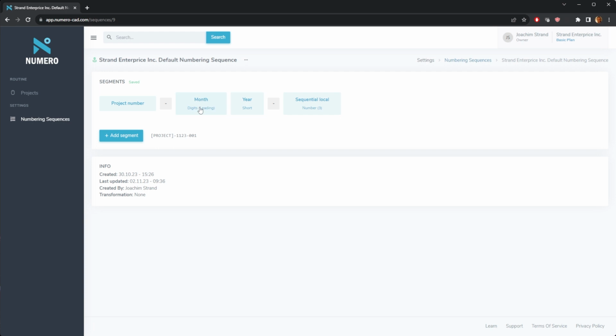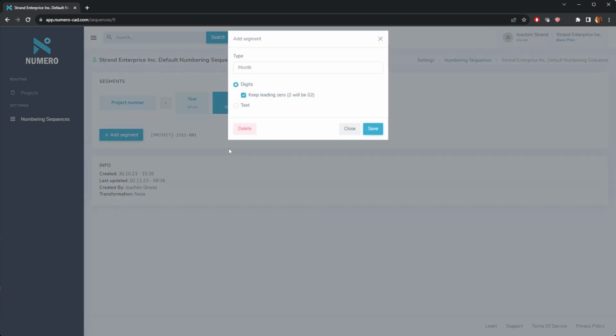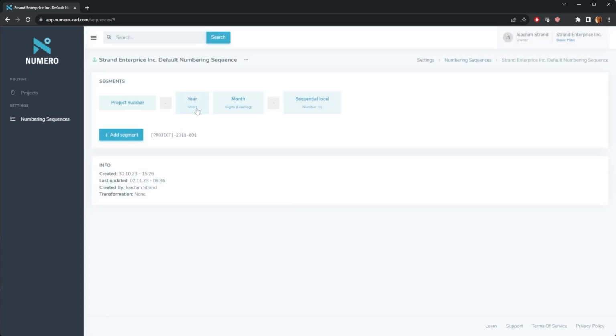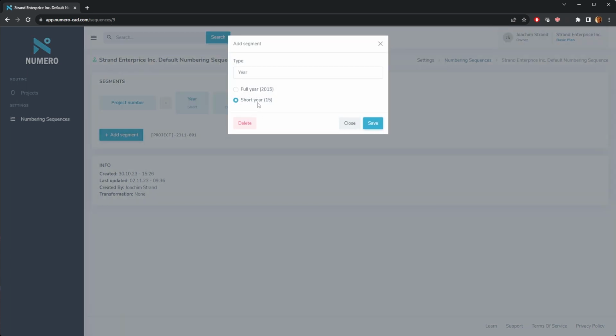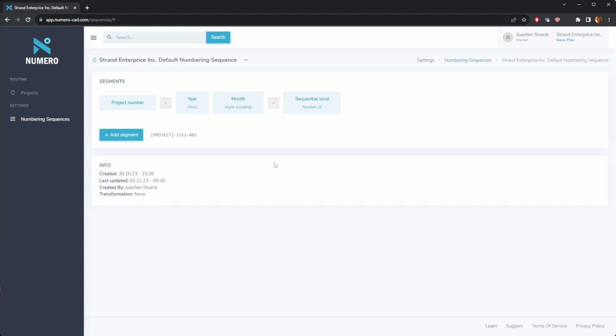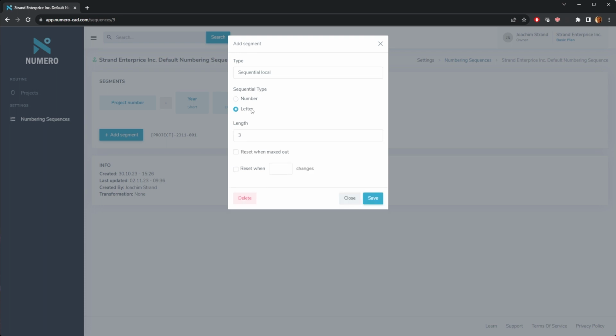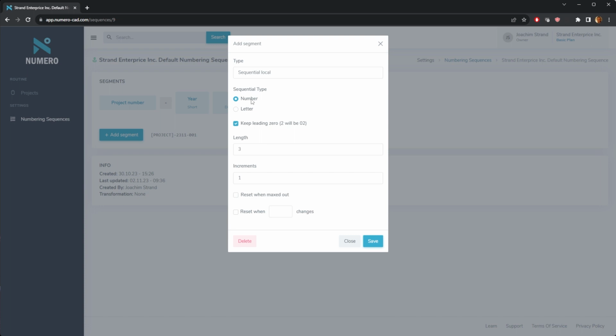You can drag them around to reorient, and you can click on it to change it. And for the month, you have both digits and the text variant. And you have the same for the year. You have full year or short year. And you can customize this however you like. Also with the sequential, you can use numbers and letters if you like to have ABC letters instead.